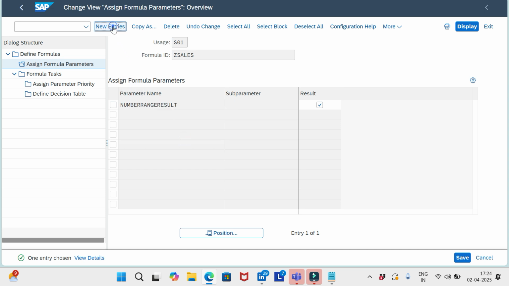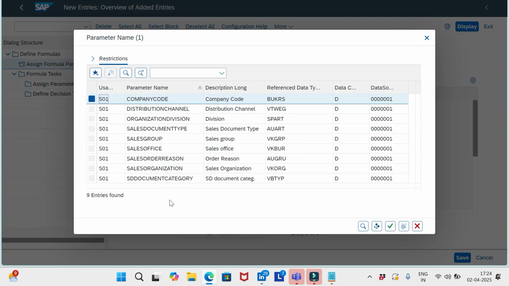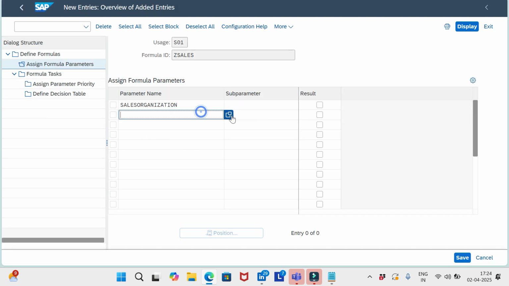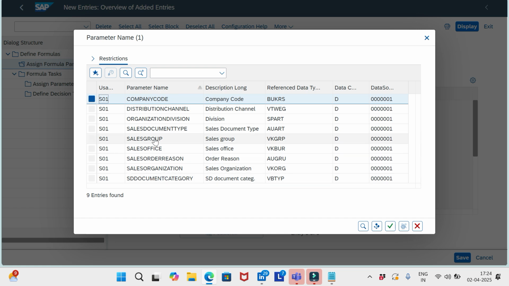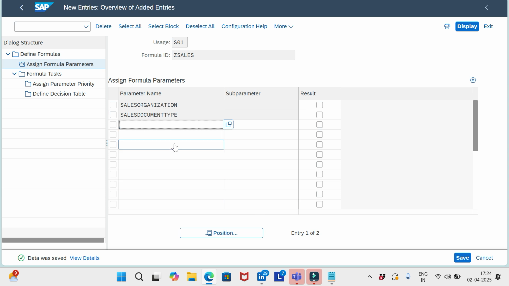Okay, let's add new entries now. So here I want to control this functionality sales organization and sales document wise, and click save. So these are the two parameters that I'm going to use for my flexible numbering functionality.